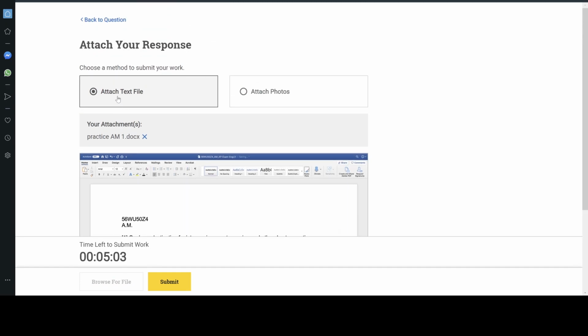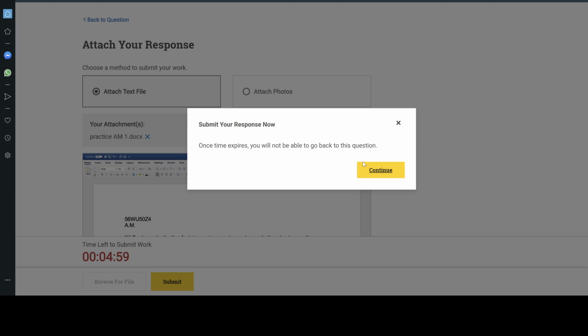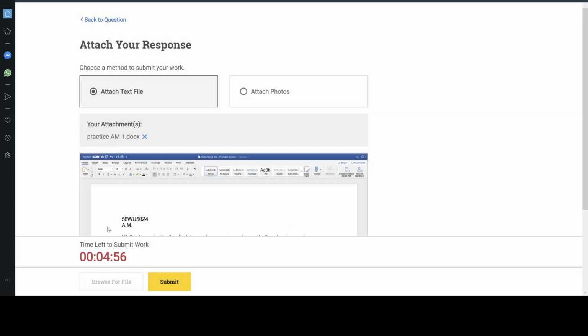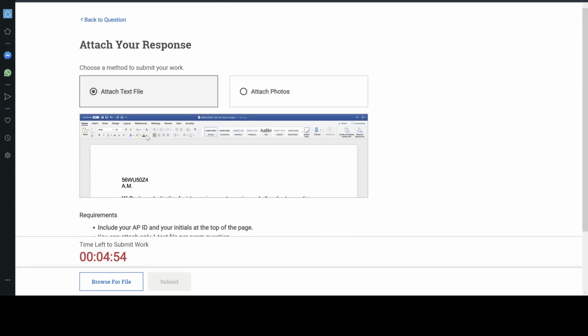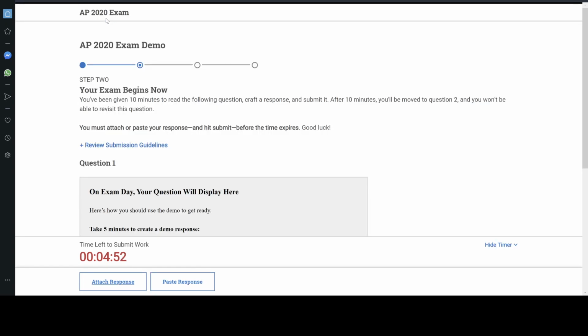Practice AM, and my file is attached. And then I can submit that file. Now, that's one way to go about things. The other way, and probably the easier way, is to copy paste.